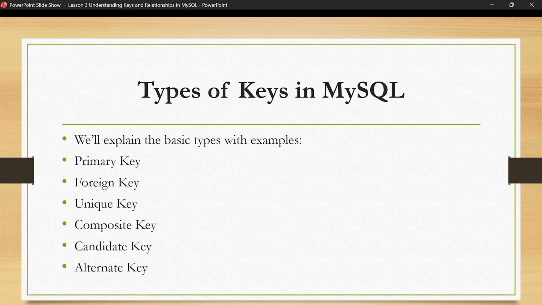So we will go through the most common types with examples. There is a primary key, foreign key, unique key, composite key, candidate key, and alternate key. These are the most common types of keys present.